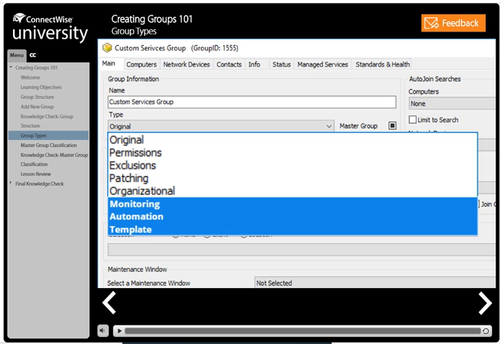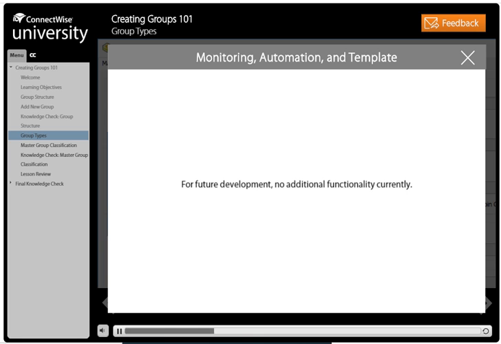Monitoring, automation, and template types are for future development, and there is no additional functionality currently.